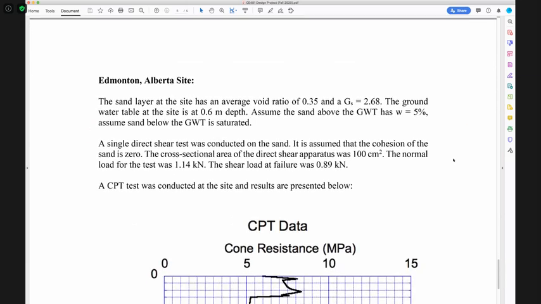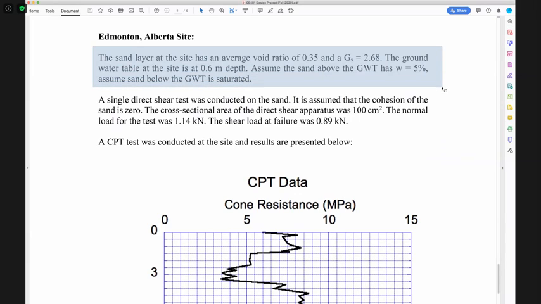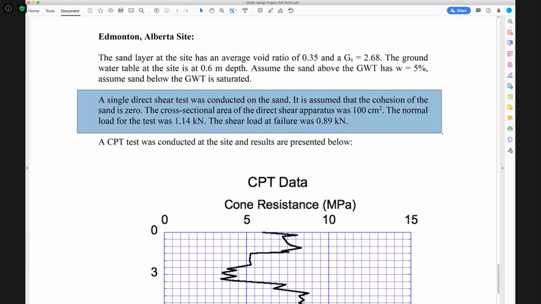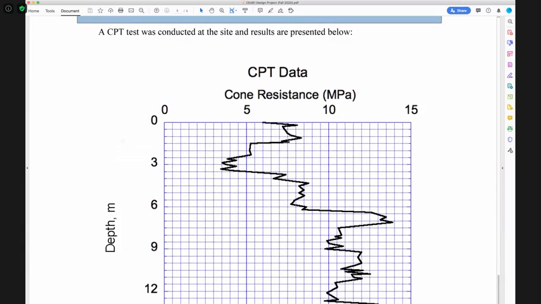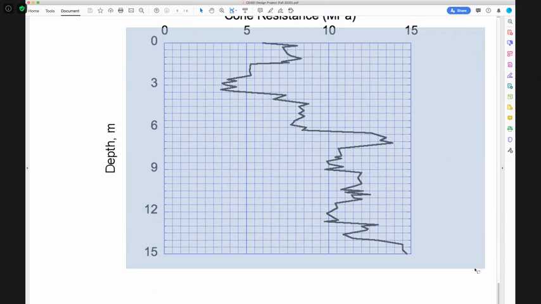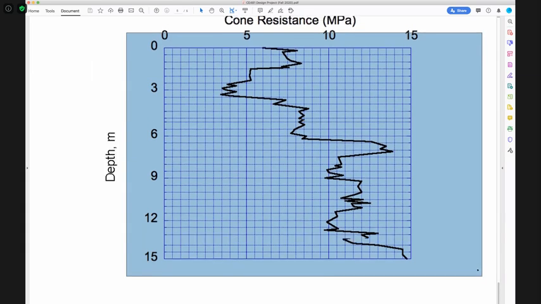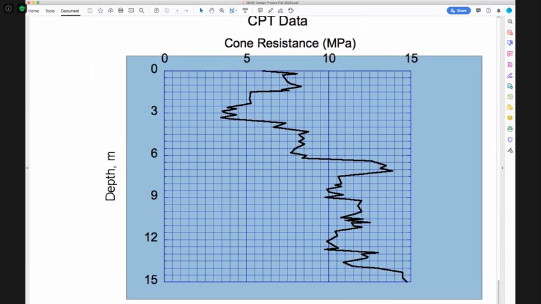On the Edmonton site, this has sand, and there's some phase relation type stuff given here. A single direct shear test was done on that sand and some parameters given here. And the CPT test, looking like this, is available. And you're going to be simplifying this into layers of representative cone resistance in megapascals.